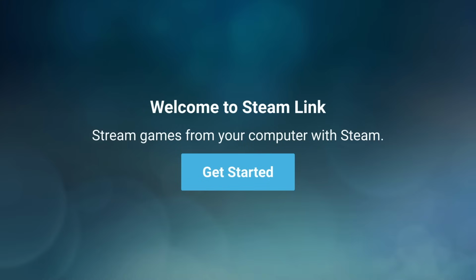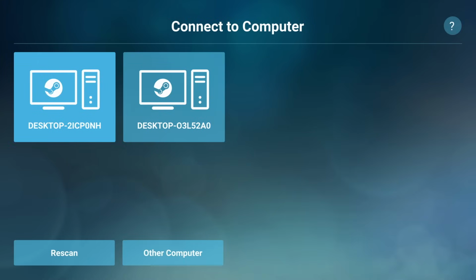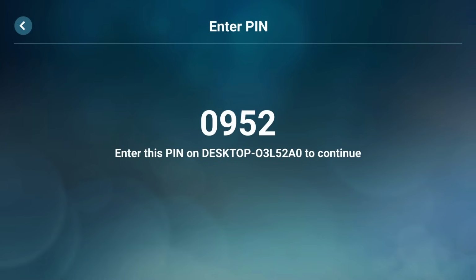Welcome to Steam Link. Click get started. It's going to scan for computers on your network. Now, I'm going to choose one of these. I have two computers in here with Steam on. I'm not sure which one is correct, but it's going to pop a code up right here.